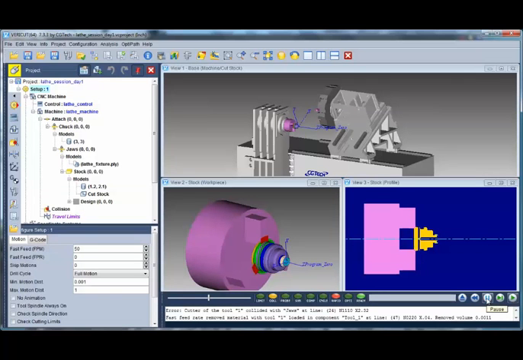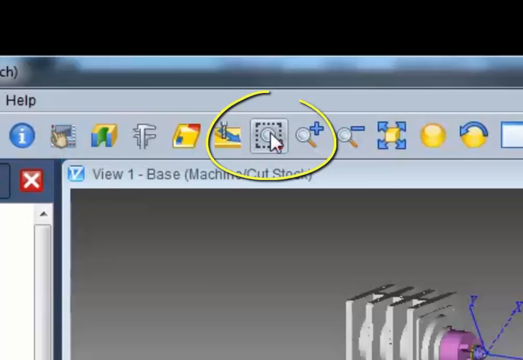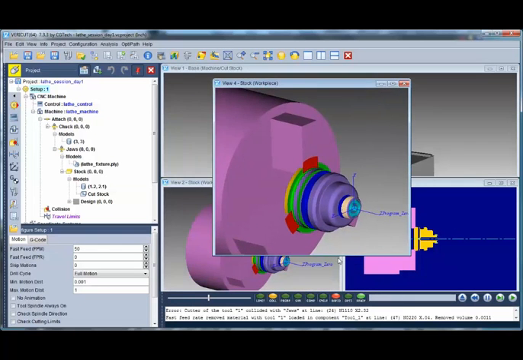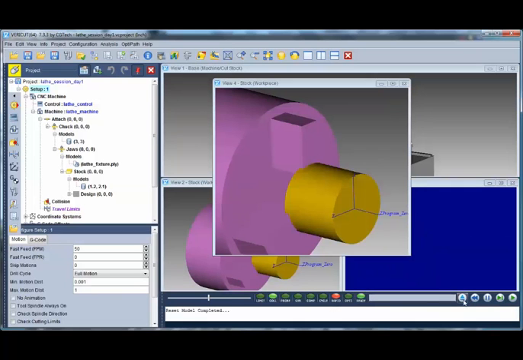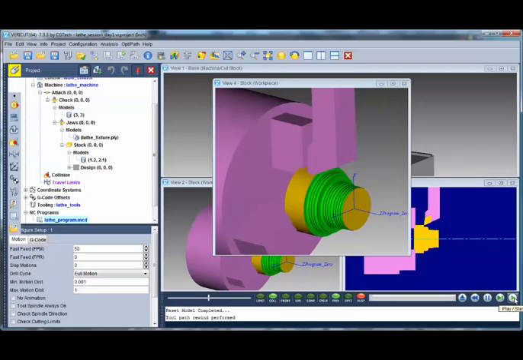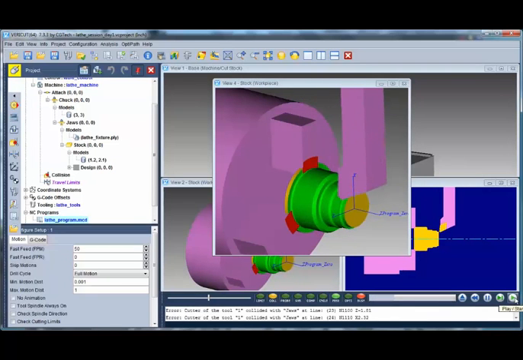Another thing we could do is create a new view, a window that will help us get a closer view of the collision. To do that, select the Zoom to Box key, but first right-click it and then left-click it. Zoom a box around the area where you want to create a new view, and then reset the simulation and run it again. So now we're getting a better picture of that tool running into the chuck.